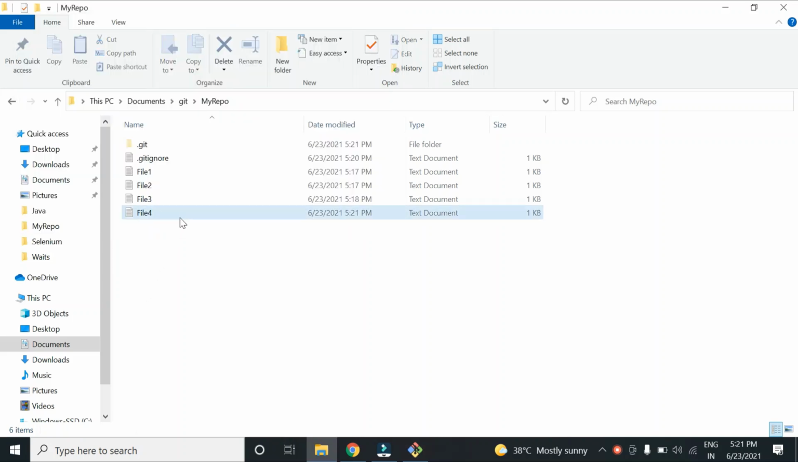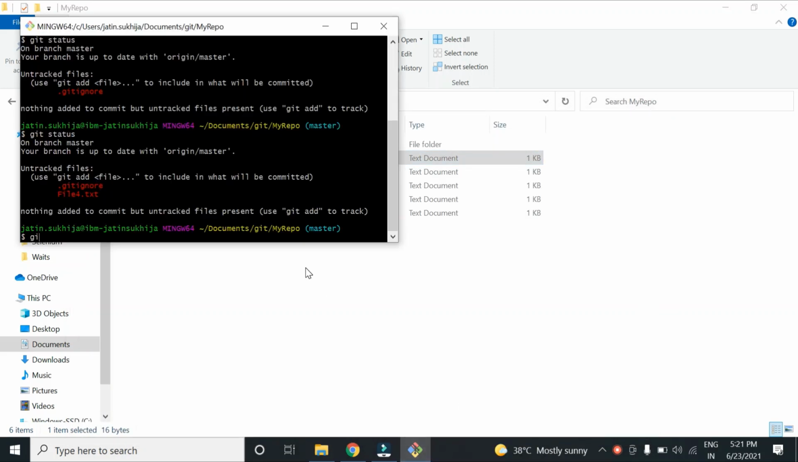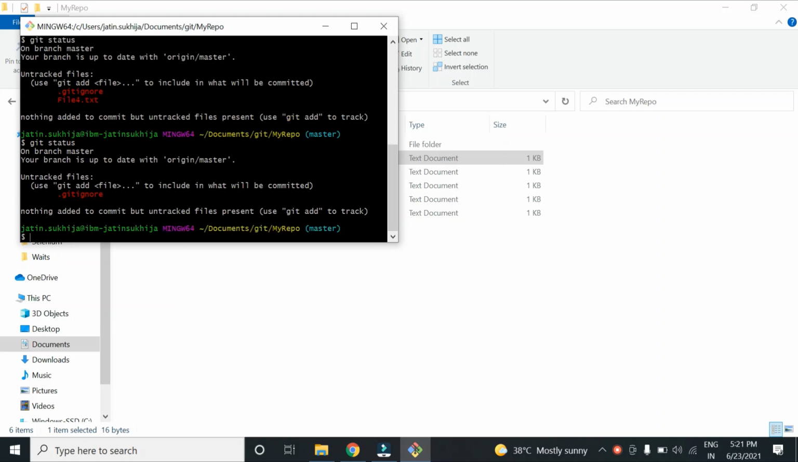Now I want that, no matter how many files are added, if the extension is .txt, then it should be ignored. So for that, as I have already shown you the syntax, that is star dot txt. So now if I do git status, it will only show the gitignore file. You can see since I've added that all my .txt extension files should be ignored, it is showing me only gitignore.